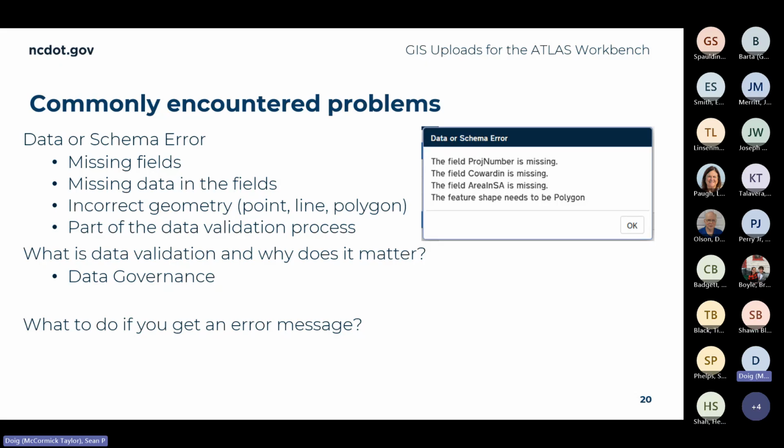So why do we take all this time to make sure that we're validating the data type and what the schema is, what fields are in the layer? It all goes back to data governance. We want to make sure that we're getting the information that we need that's going to be valuable to folks, and that we're getting consistent information from project to project. So what do you do if you get an error message?